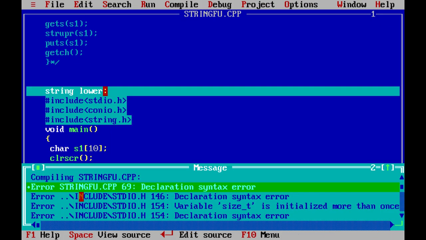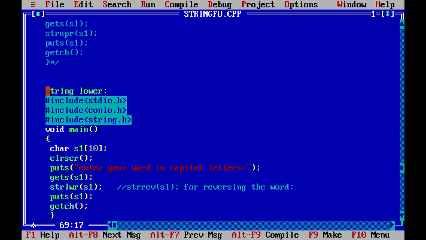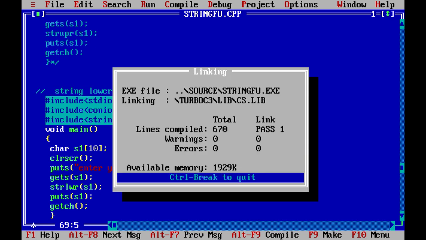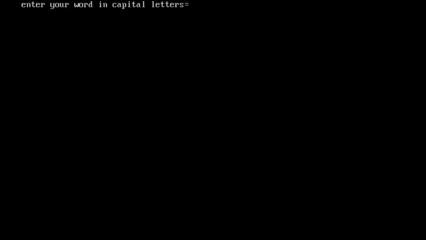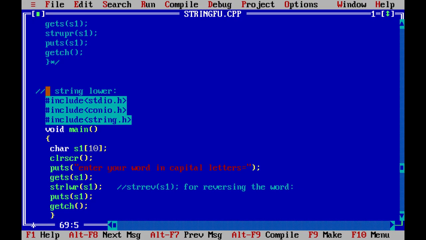Here you have to make it a comment line because it is not a part of our program. Control F9, execute the program. Enter your word in capital letters. I'm entering my word by pressing the shift key: JAYESH. So it is in the capital letters that I have written. Now I'm going to change it into small letters. This is how strlwr, string lower, is going to work.